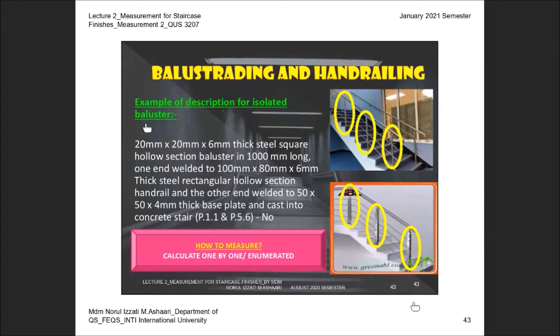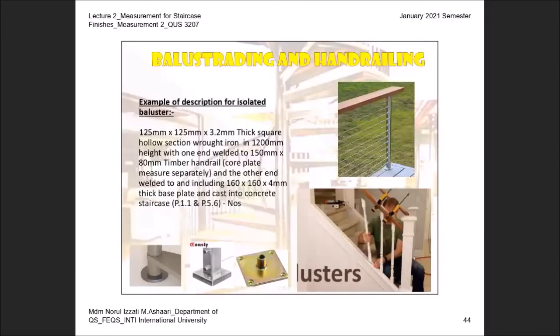Okay, isolated baluster, this is under P.5.6. This is a bit longer because you have to measure in number. How do you identify the isolated baluster? Isolated baluster is different from vertical baluster. Okay, something that is different from others that is normally installed directly to the concrete staircase. You can see the example here, the size, and then how the installation is. One end, look at this: one end is welded to the handrail, another end is welded to the base plate. So this is the base plate, this is the connection to the handrail.